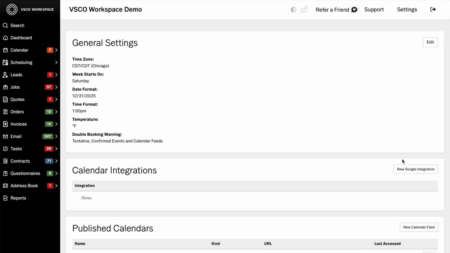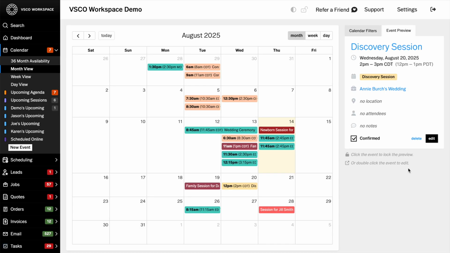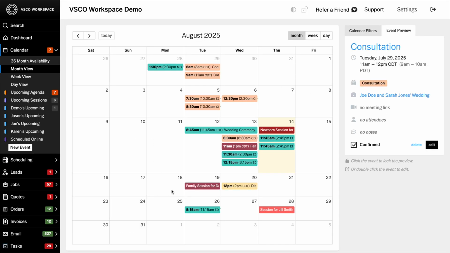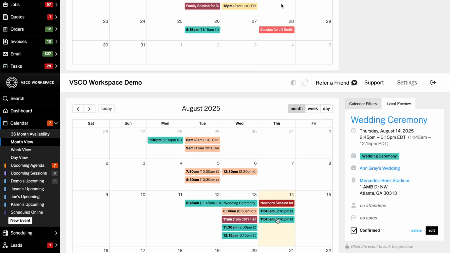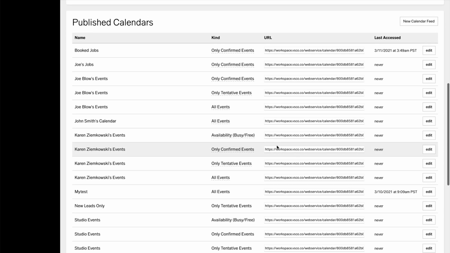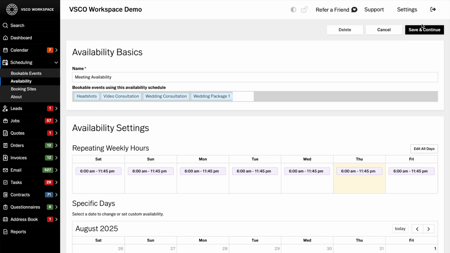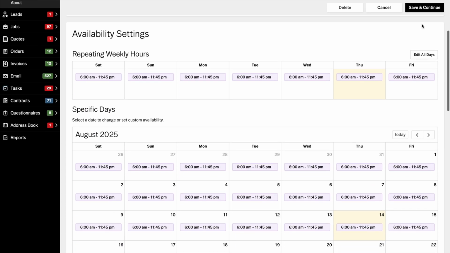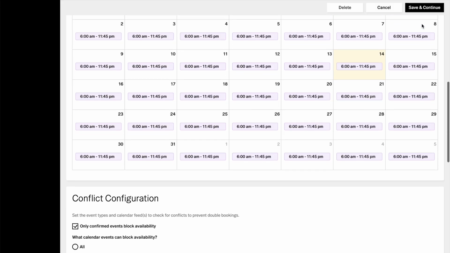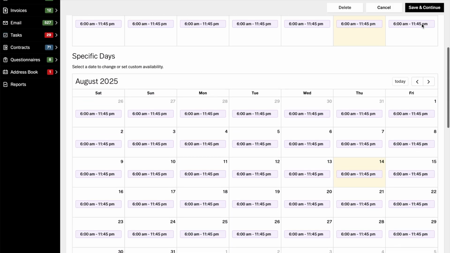With Google Calendar integration, you can sync Workspace events to your Google Calendar and events from the Google Calendar to Workspace. You can also create calendar feeds that can be shared with team members or contractors and subscribe to external calendar feeds within your Workspace account. All of your connected calendars can be checked for conflicts by our scheduling feature, so you never have to deal with double booking yourself again.